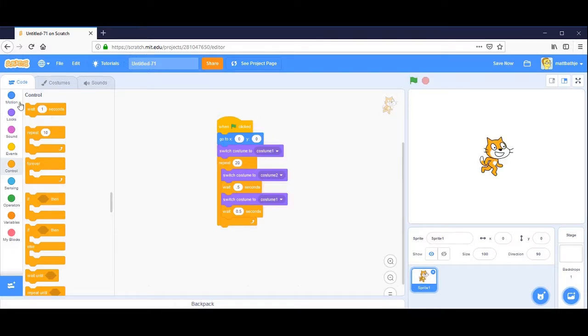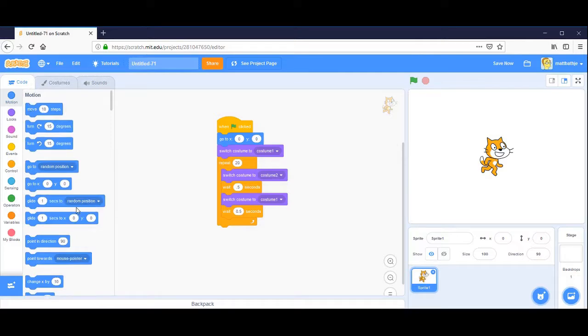As you might have guessed, to make him move, we need to go back to the motion category. And the easiest thing to do is going to be to add a move 10 steps. And since we want it to repeat, we need to make sure that we get it inside of our repeat. So we'll have it repeat 20 times, switching the costume, waiting, switching the costume, waiting, and then moving 10 steps. So that means as it loops through, it's going to move him 200 steps because it's going to repeat 20 times, and 20 times 10 is 200. So let's click on the green flag and see what happens. So his arms and legs are swinging, looks like he's moving, and he's actually moving across the screen just like we want. Maybe a little slower than we actually want, but for a first program, this is pretty good.